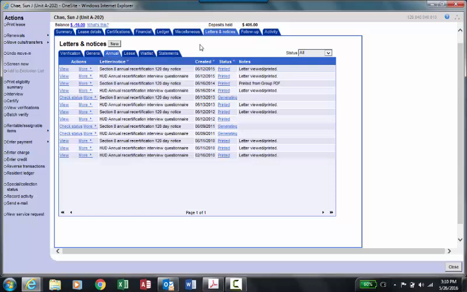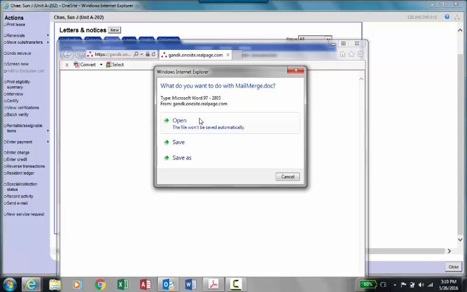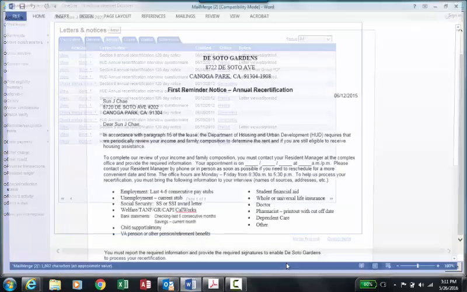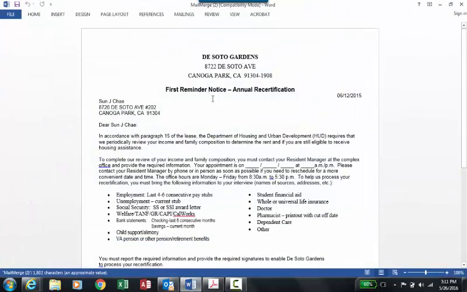So for this example, if I wanted to view a letter that was already printed or reprint a letter, I'm going to click on View. And remember, when you see Open, Save, Save As, more than likely you're going to have to click on Save on a lot of the computers at GK. When I click on Save, then I'll be able to open the document. And now it'll open it up in Word.